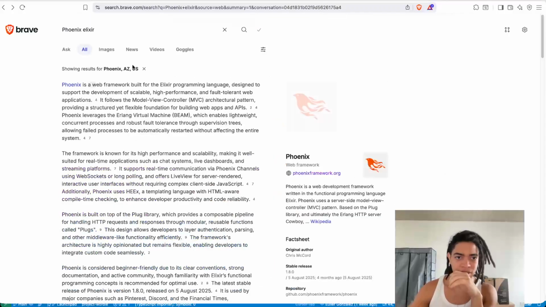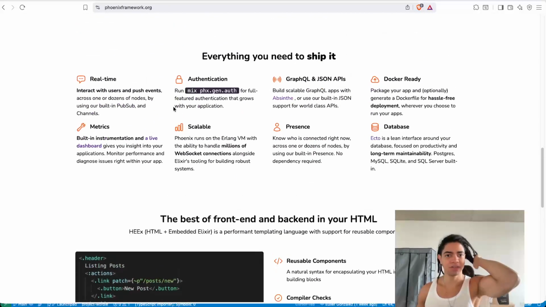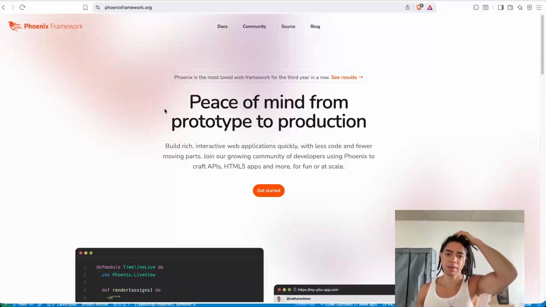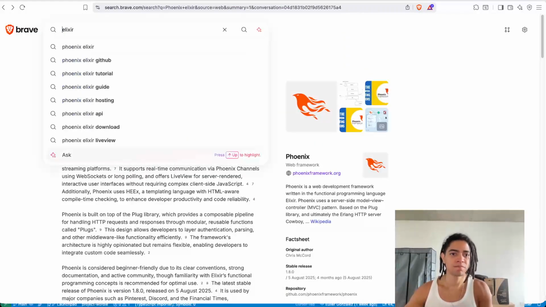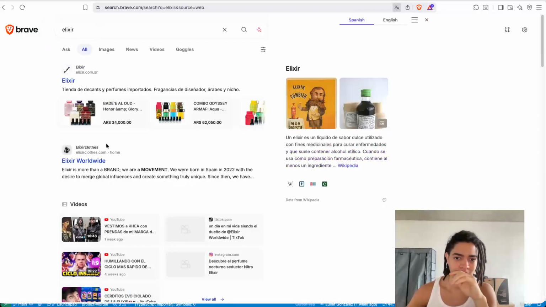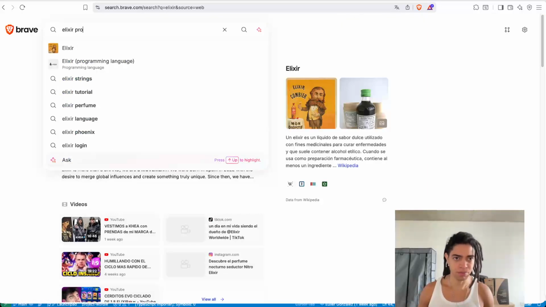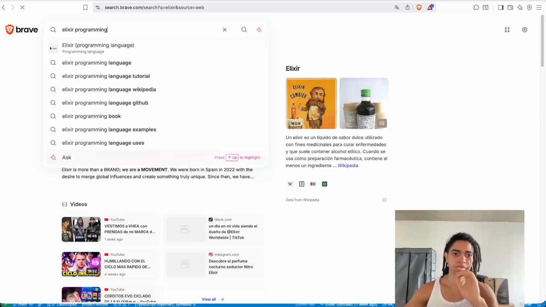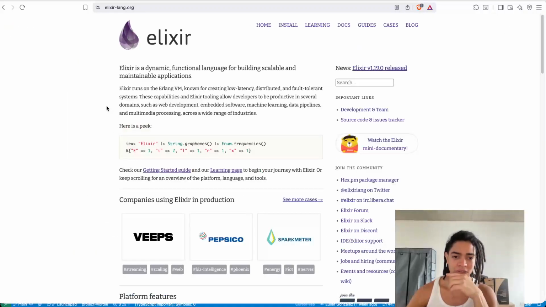Okay. This is a framework on top of Elixir for web applications. Interesting. Okay. And the other is Elixir. Programming. And the other is Elixir here.